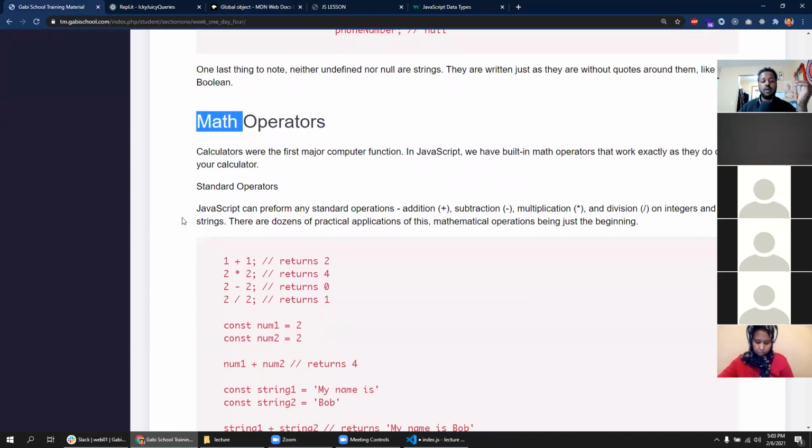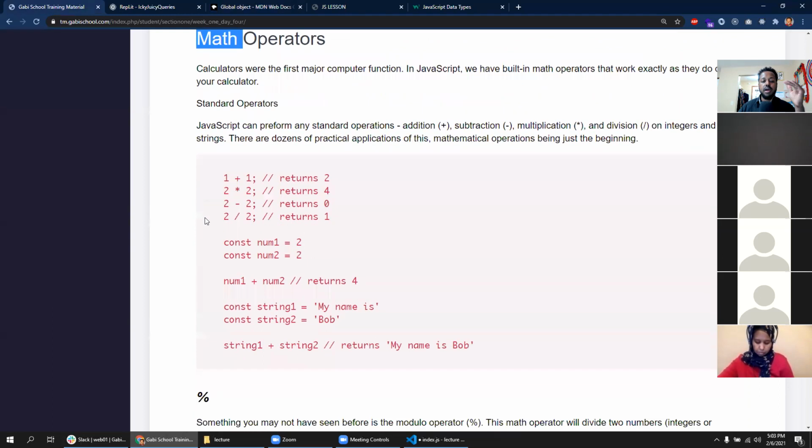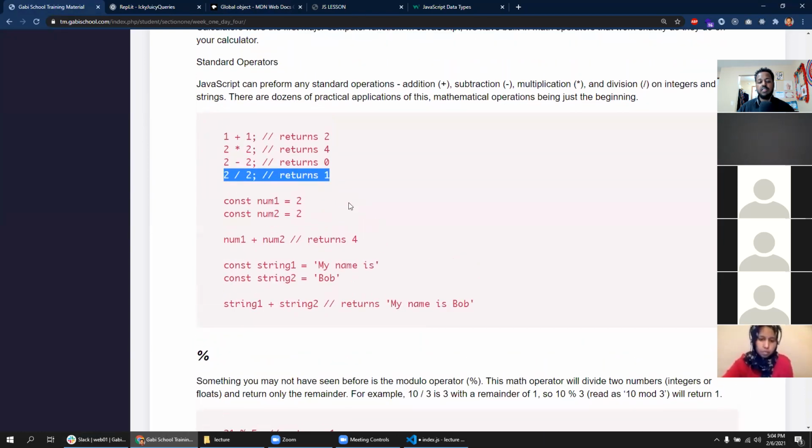There are a lot of math objects built into JavaScript, but there are also standard operations that JavaScript has. Just like you learned in school, it has plus, minus, multiplication and division. As you can see here, you could just add 2 numbers and you get the result. Multiply 2 numbers, you get the result. And if you want to divide, you use the slash, and you get the result. So it's very, very basic.